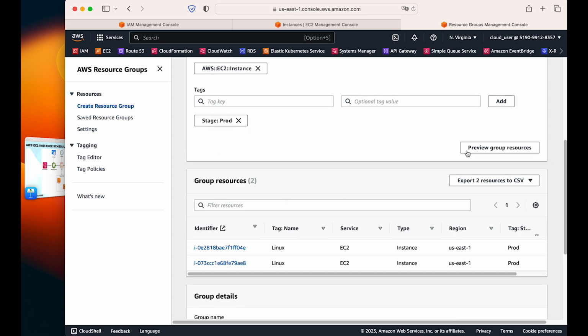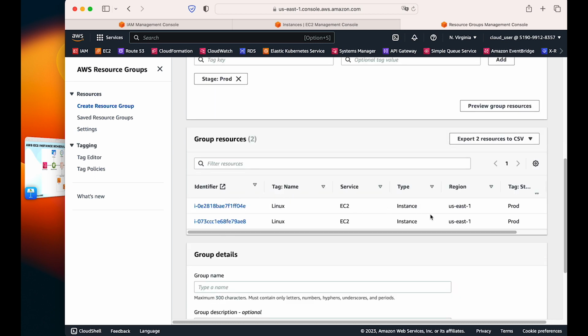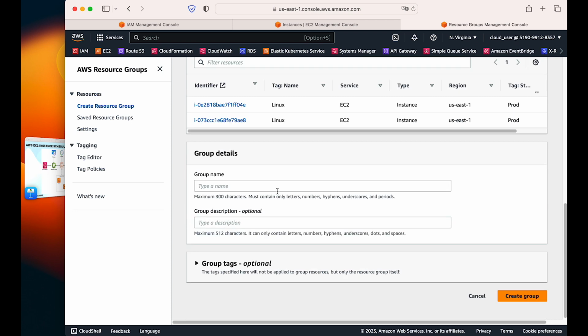If I just click on preview group resources, it grouped the resources, and these two EC2 instances came up. This is fine. Now I have to select a group name. I will name it EC2 prod group. Similarly, you can create a development group, testing group, or whatever it is. So this is fine. Now my tag based resource group is done.